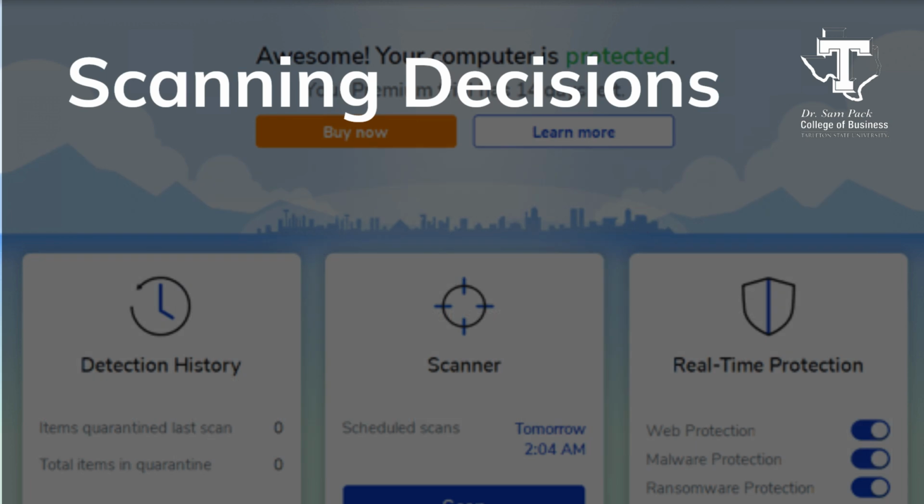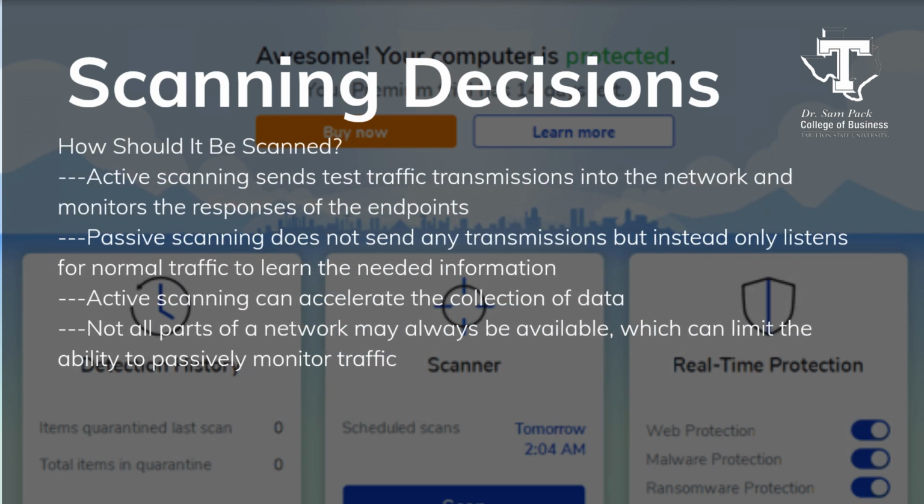When deciding how to perform a vulnerability scan, you've got two main approaches to consider. Active scanning, which is a method that involves sending test traffic into the network and observing how the endpoints respond. It's proactive and can speed up data collection, helping you quickly identify vulnerabilities.